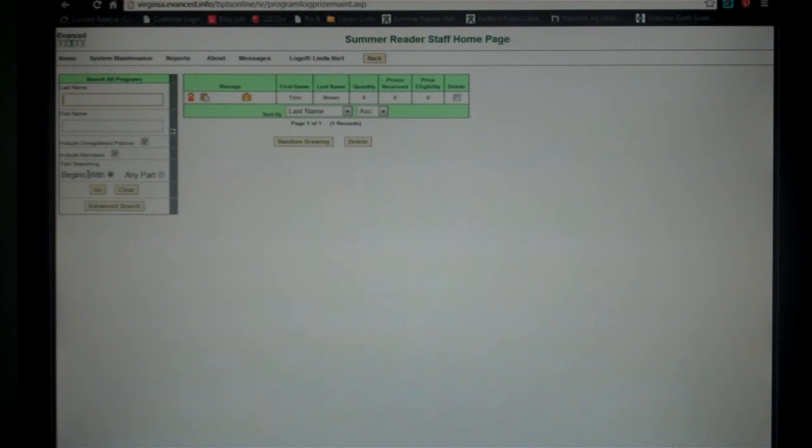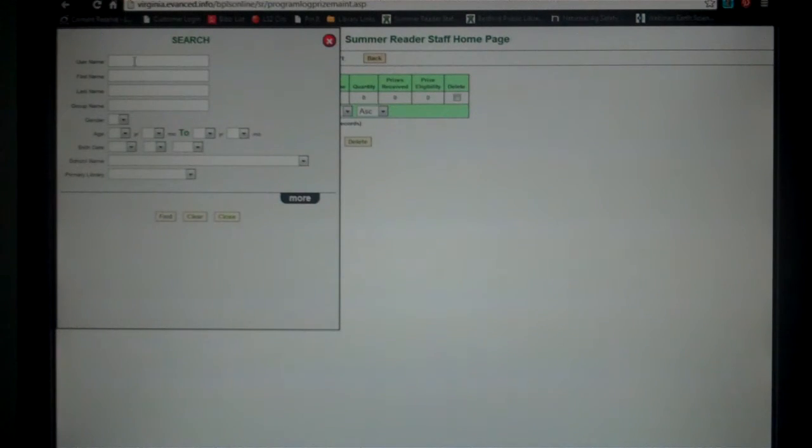And you can change between the begins with and the any part if you need to. Generally speaking, I think if you type in the last name and or the first name, you're going to be fine. So there's an advanced search where you can, if you're having trouble finding them by first or last name for whatever reason, you can search by a username if they remember their login.